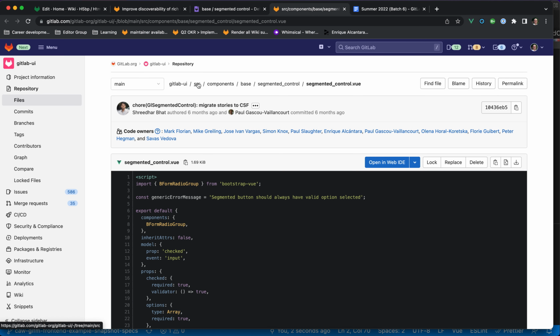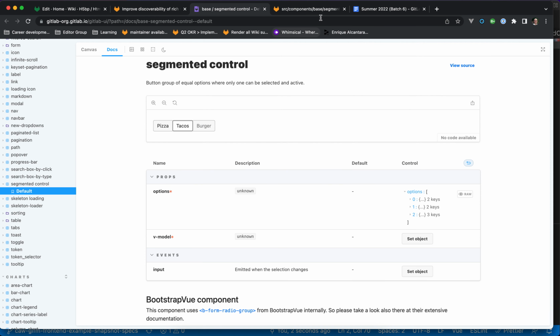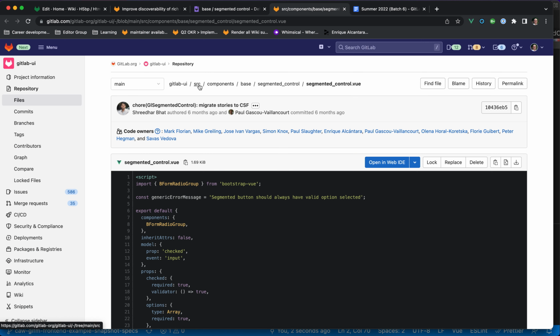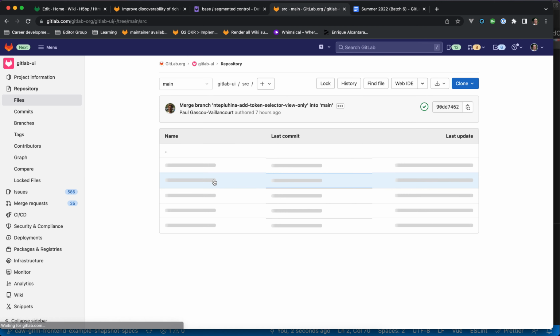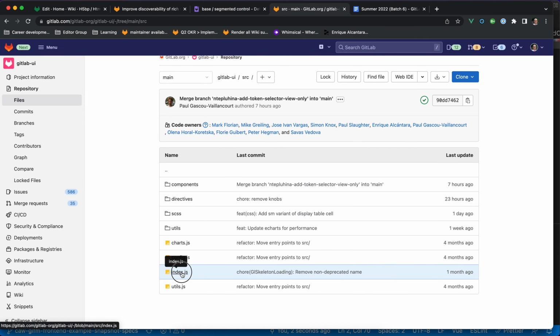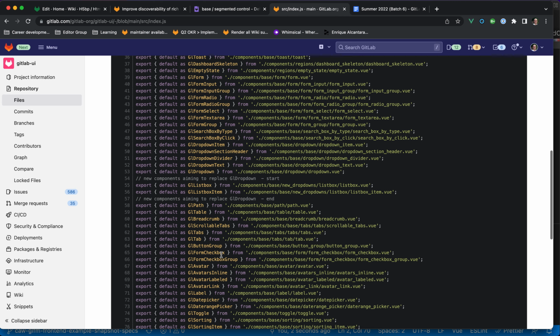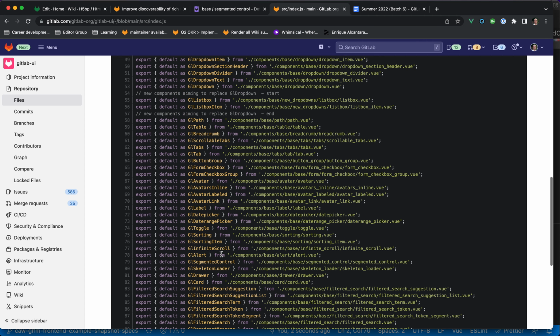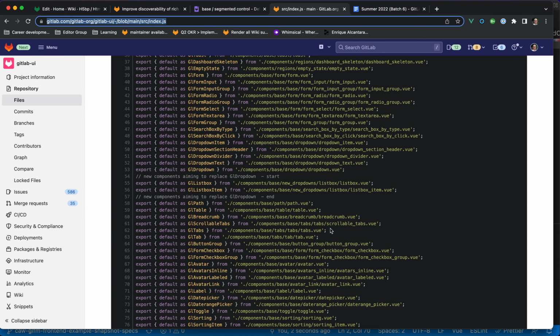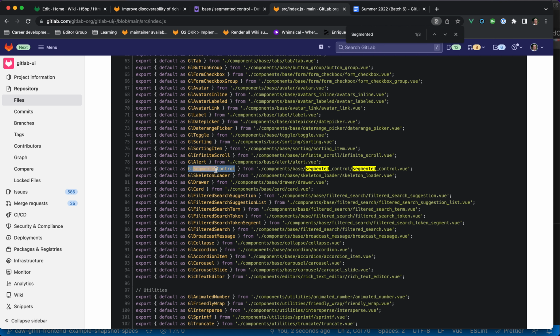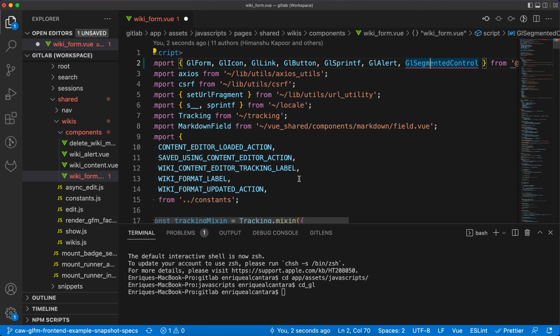So you can follow the view source from the GitLab UI page, and then we can navigate to this file to see the list of available components. I'm gonna send you this link so you can see the name of all of the available components in case you have to use another one in the future. As you can see, if I type segmented control, it is the same name that I typed in the editor previously.